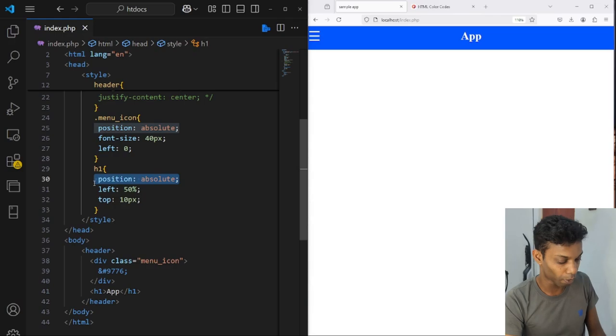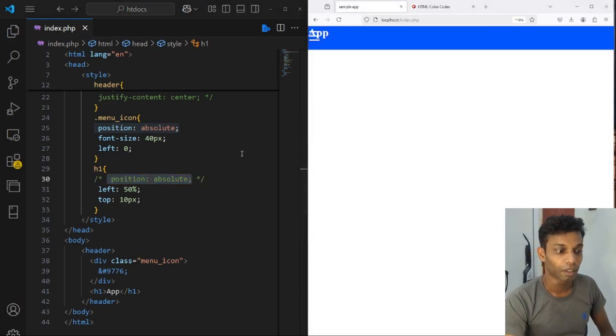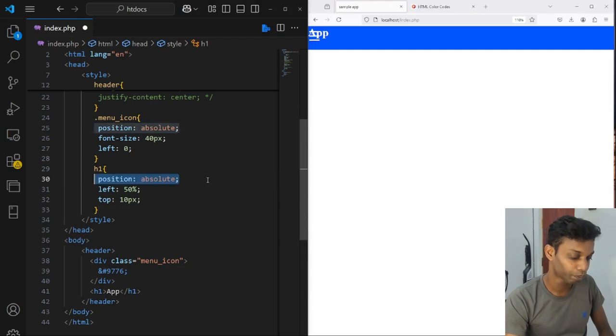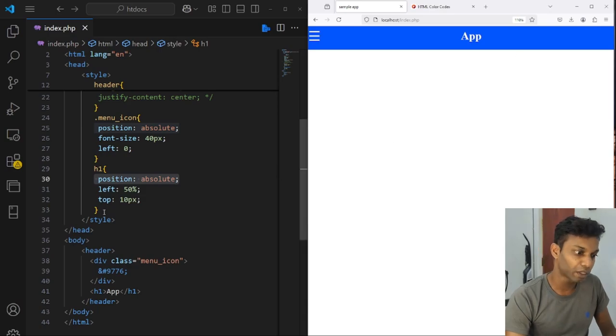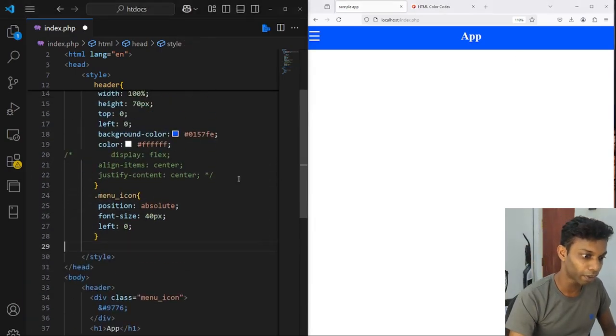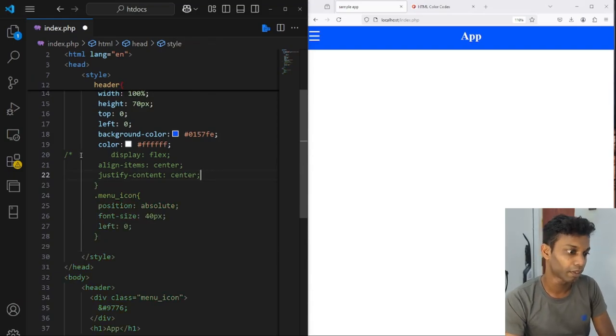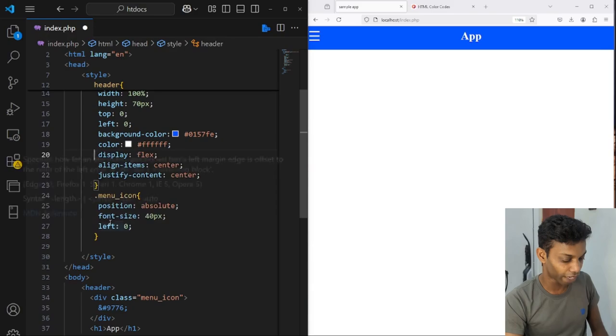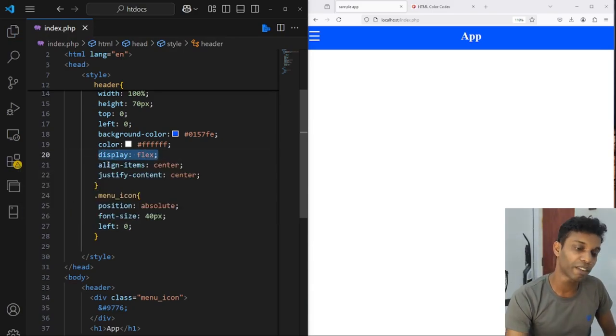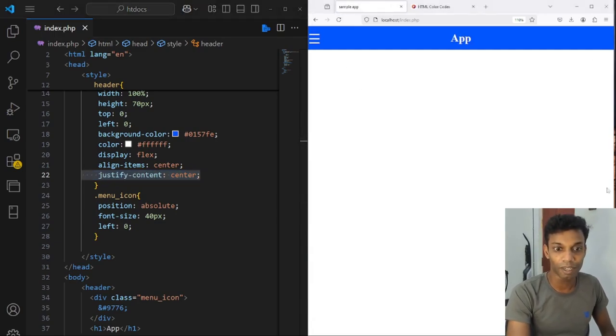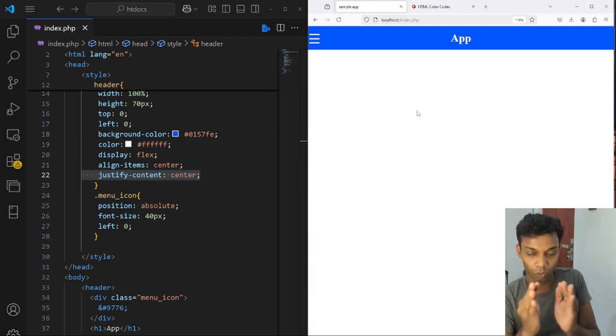What if I remove position? Let's see. Okay, it is not applying anymore. So you can basically do that, but this is not the best way. Okay, I'm gonna remove it. I'm gonna uncomment this. This is the best way. Just put the display flex property and then center the items vertically and horizontally. This is the best way. Okay, let's refresh it. Okay, now it is completely centered in the header element.